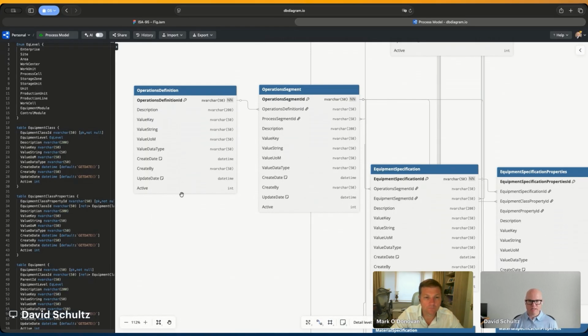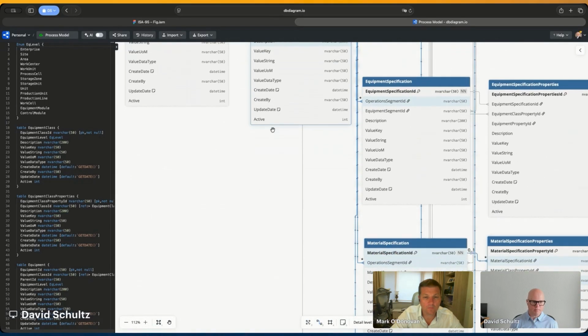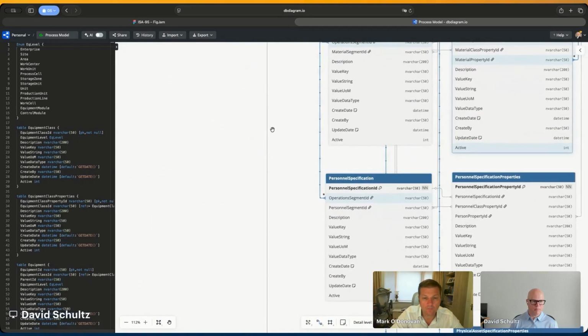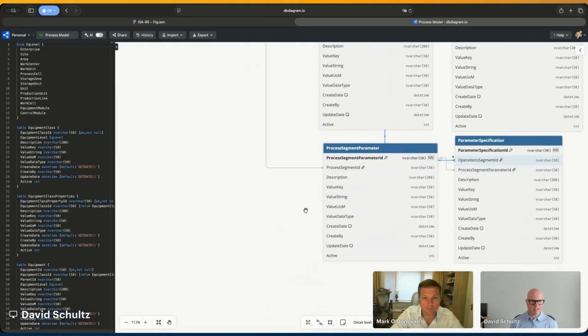And then finally, extending on, I'm going to create the operations definition. So this is where I'm going to make something specific. I'm now going to create an instance of that process segment. It evolves, and you'll just see the same pattern exist. I'm going to have equipment specification properties, material spec properties, personnel spec properties, and then physical assets and the like. Here's where my process segment parameters landed. They should be associated with that process segment itself.